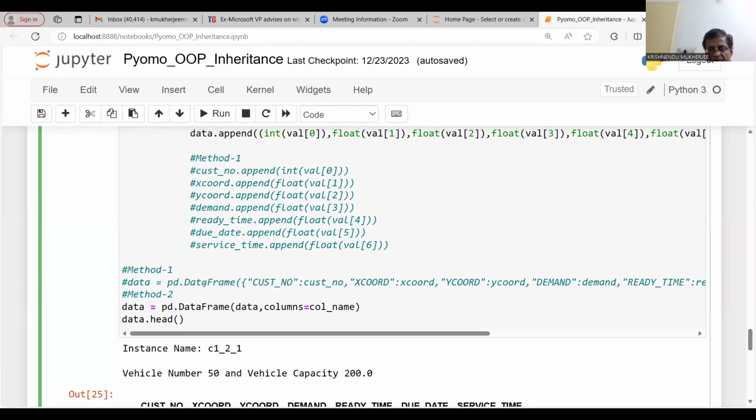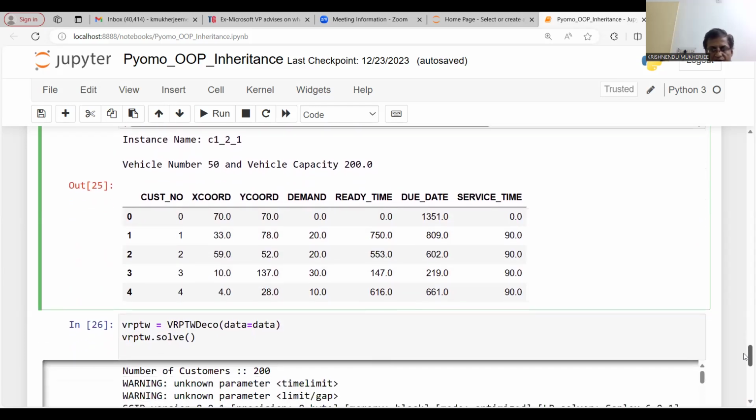Alternatively, as per method one, in pandas.DataFrame, for customer number you pass this list, for x coordinate you pass this list, where x coordinate is the name of the column, customer number is the name of the column, and the corresponding list goes this way. So you can select either of these methods to read a text file, and from this text file you can create this CSV file. This way you will get the CSV data. And then I'm passing this to the VRPTW decorator, data is equal to data, and I'm solving it.